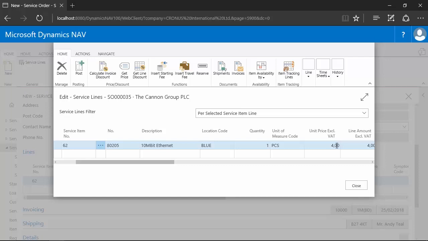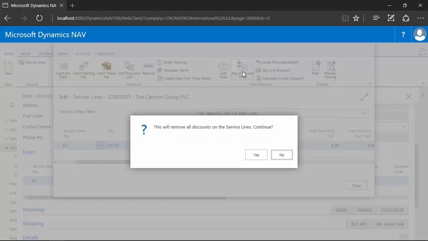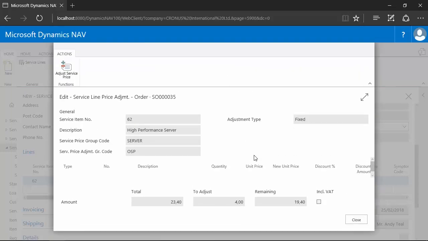So what we could now ask the system is, well, are there any price adjustments that we could execute here? So the price adjustment is not performed automatically. What you will need to do is you need to go to actions and then use the function which is called adjust service price. When you click on it, you get a warning. This will remove all discounts on the service lines. Continue, yes. And here you get a template, a preview actually of what can be corrected.